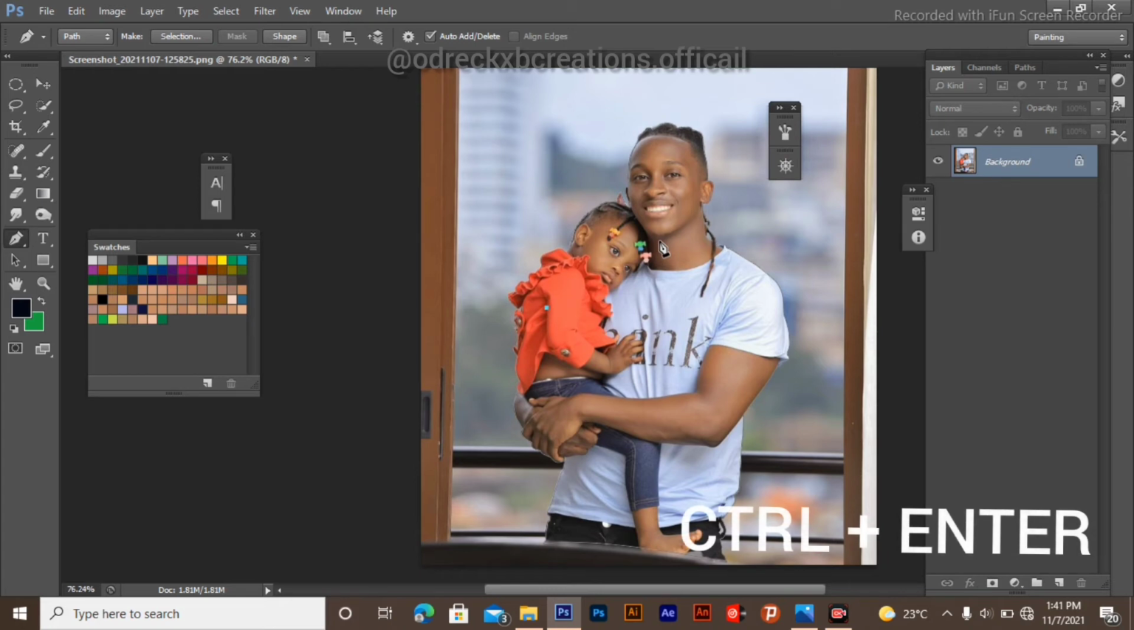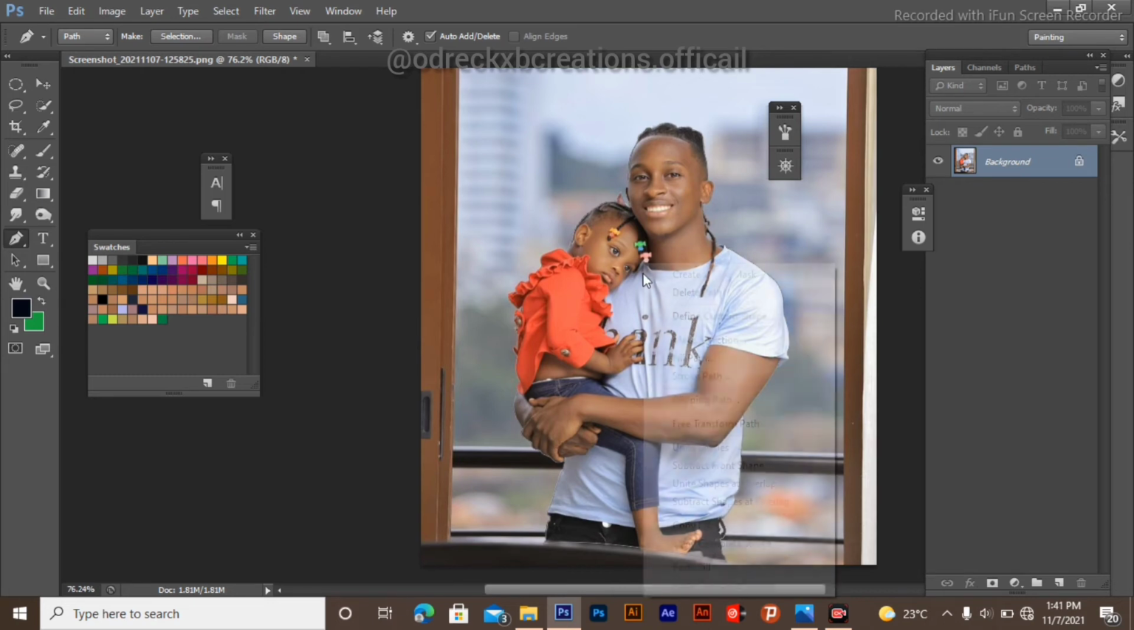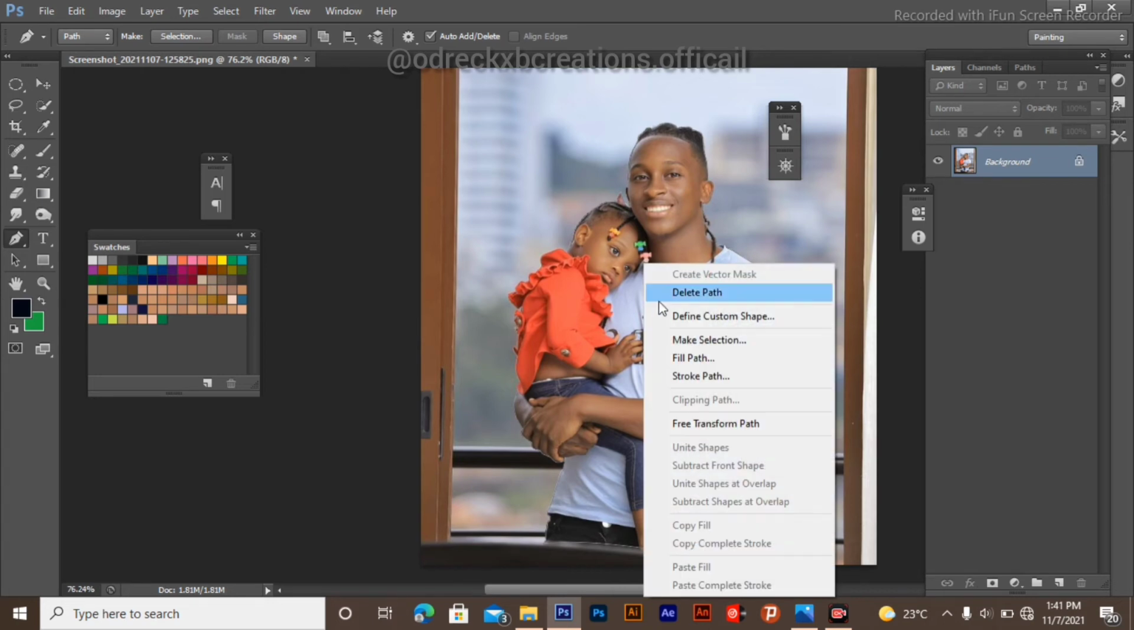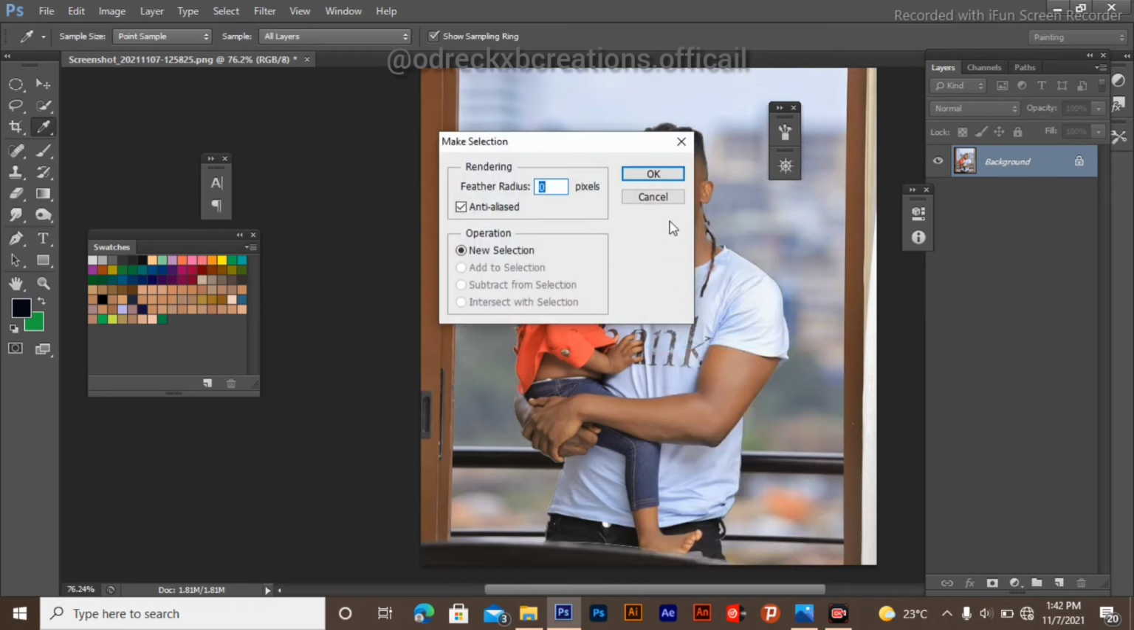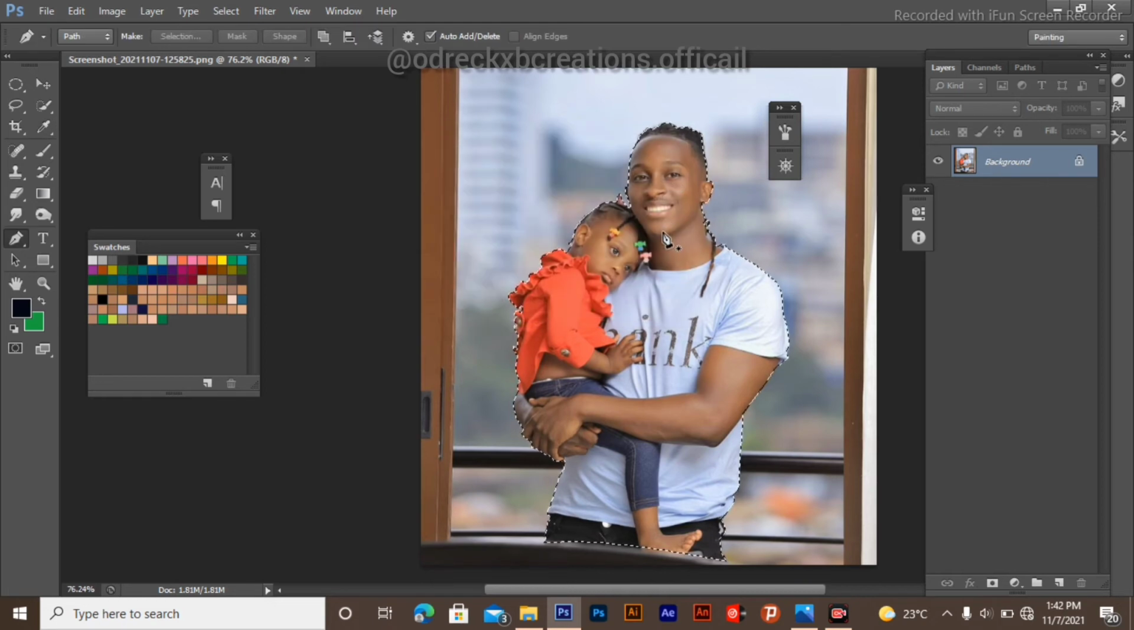So now pay attention, this is also important. Click Control and then click Enter to select the image, or you can do that without clicking Control. You can right click on your mouse and then drop down below and then click Make Selection and then click OK. It also does the same thing, though I prefer you guys using shortcuts rather than these, because shortcuts save much more of your time. So click Control and then click Enter.